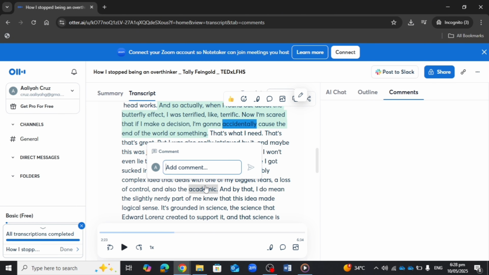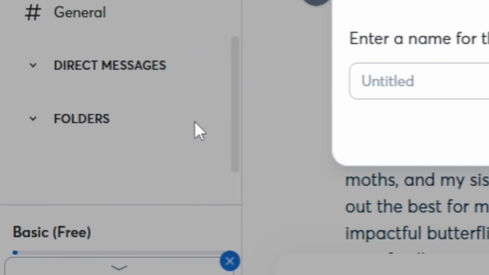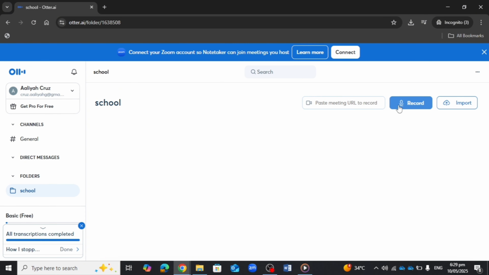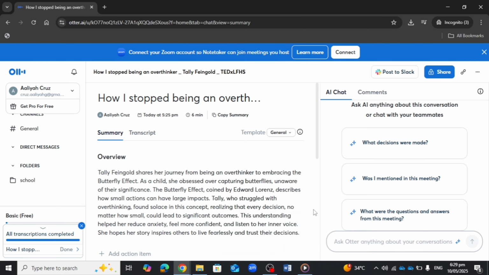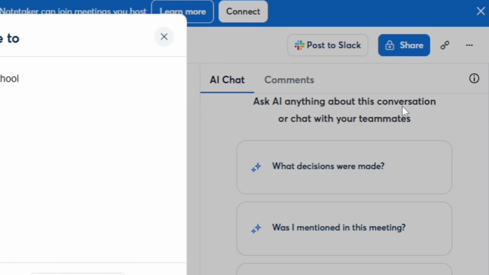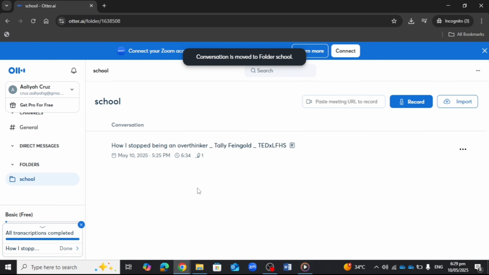You can keep things organized by moving transcripts into folders. Click on Folder and add one and create. Here you can move your transcriptions. Go to it, click on Move, and move it to the folder that you made. And as you can see, it is now in that folder.